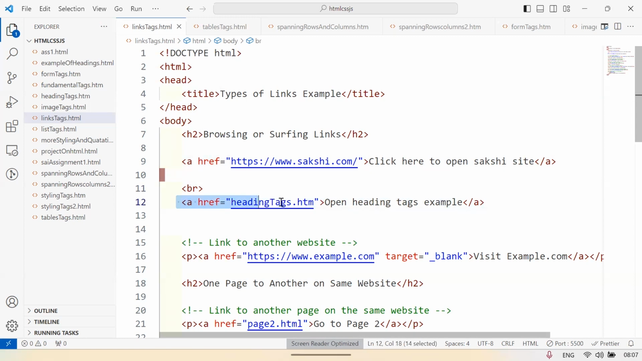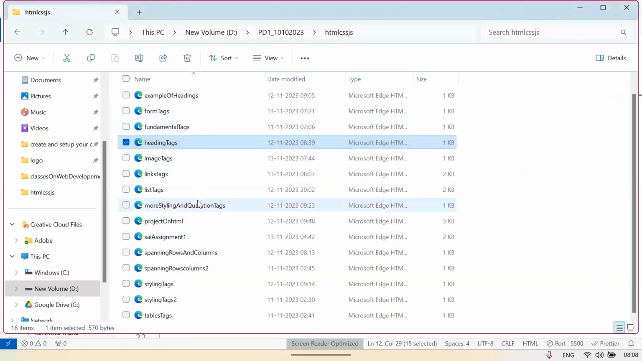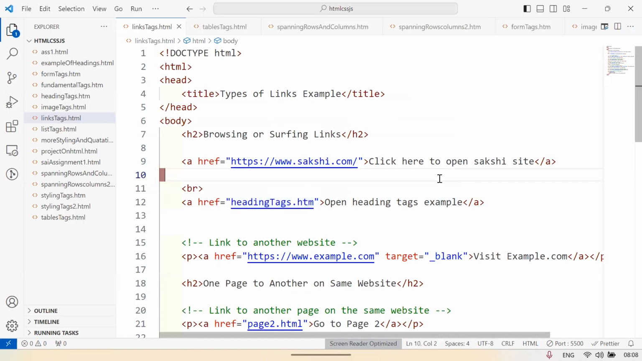So here you observe that I'm writing a new kind of link where this is not a website, but a web page on my local computer, in the same folder as the web page I am working on. What is the current working HTML document? It is the links tag. From the links page, I want to switch to the heading tags example HTML document. These are web pages, right? Is this possible or not?